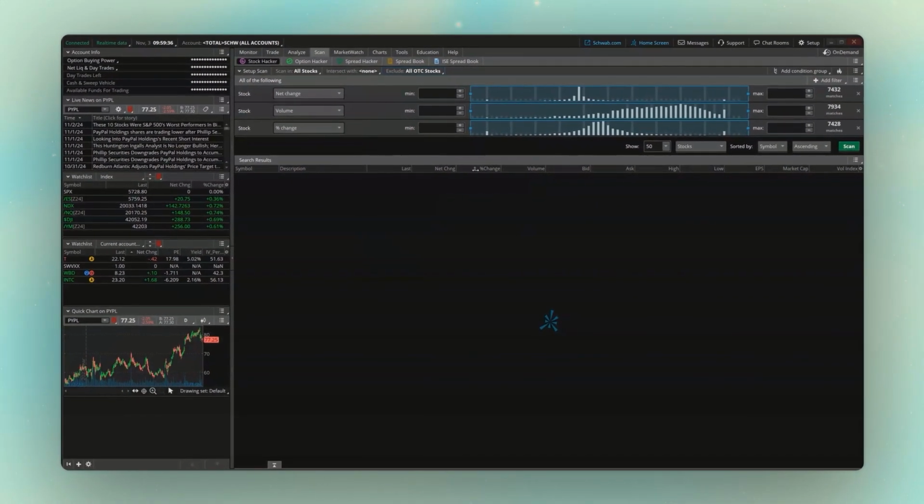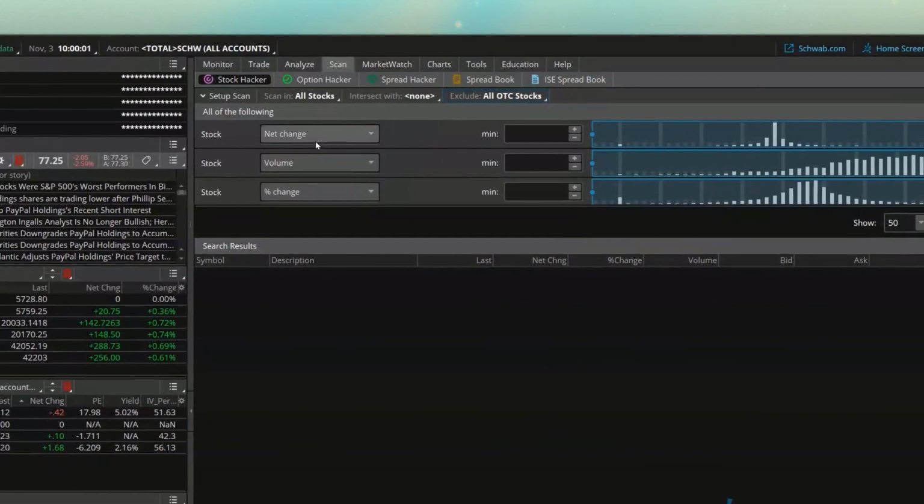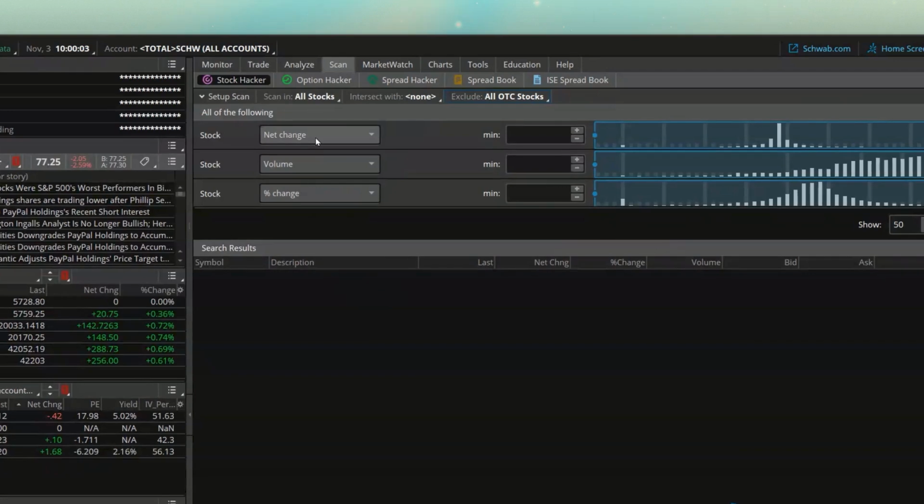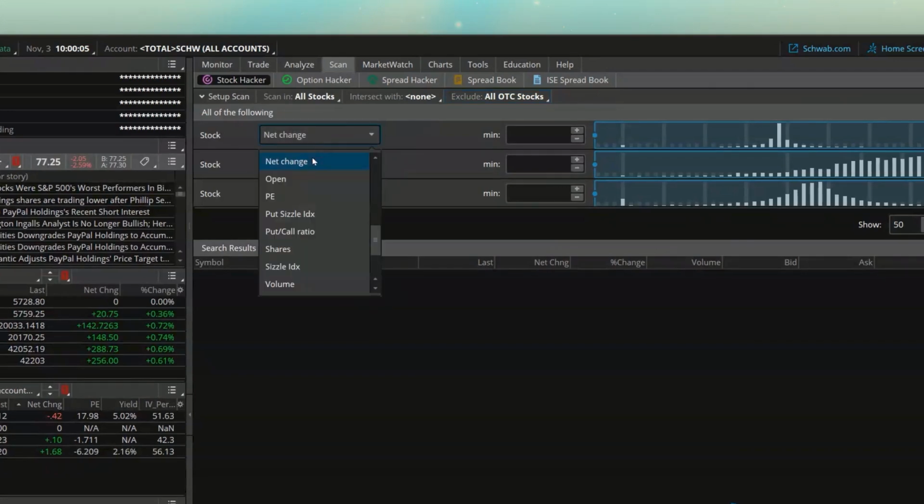So now that we've got those basic filters down, up here, right here where it says stock, net change, volume, percent change, these are just three preloaded filters that we could start with. So beginning with the first one up here that says net change, if I want to change that, all I have to do is click on it, and it's going to give me a list of all the different filters I could use. And for this very first one, I actually want to find the word last here. So this is going to be the last traded price or the stock price.